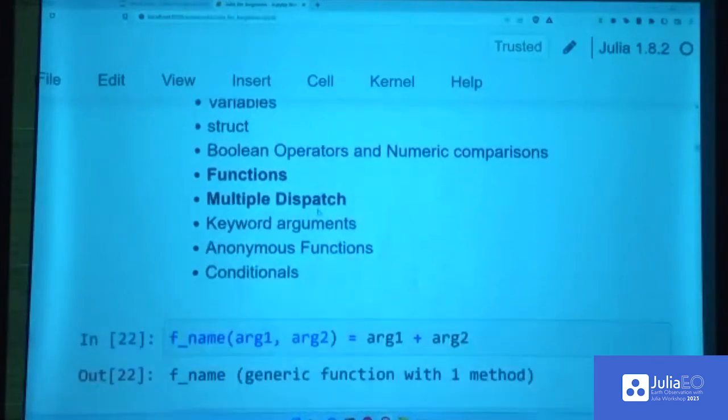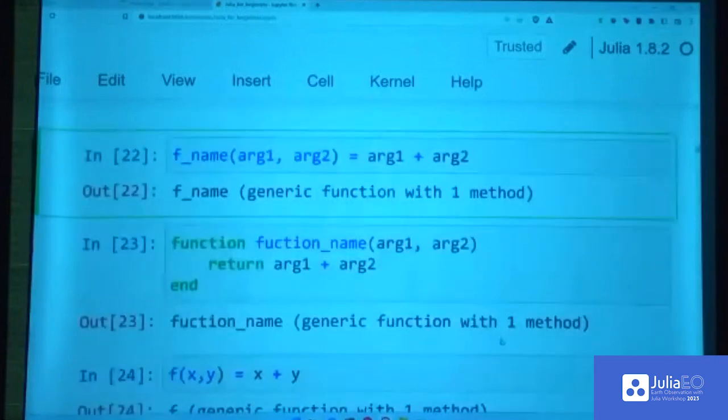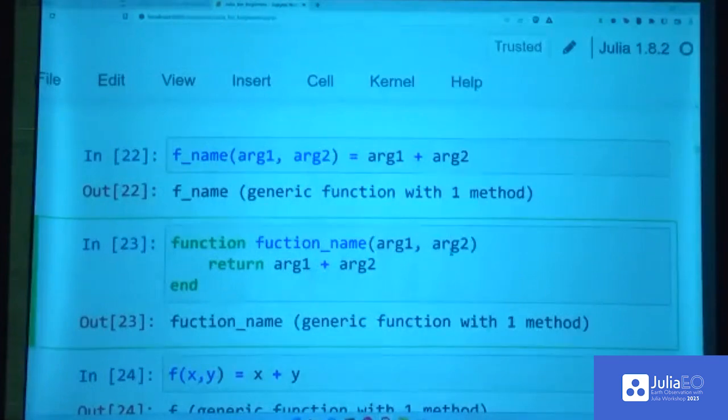Now we come to functions and multiple dispatch. For Julia, you have multiple syntaxes to define a function. So you have the short form where you can leave out the function keyword and just immediately in one line define a whole new function, which is pretty handy, keep things short. But there's also the long form that looks like this with a function keyword.